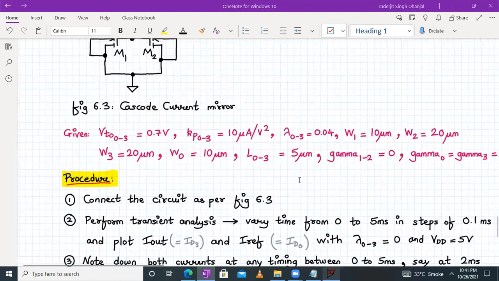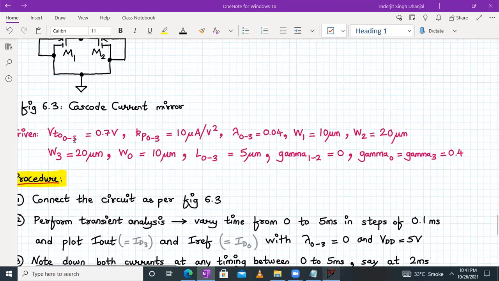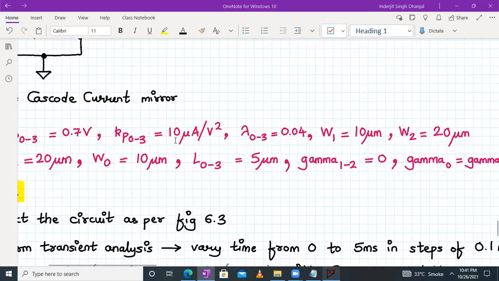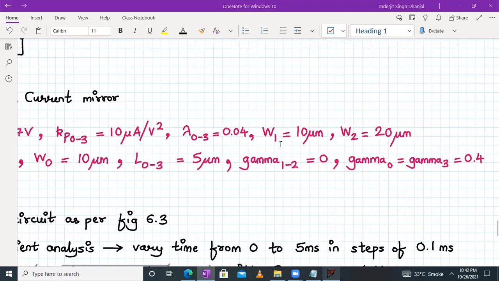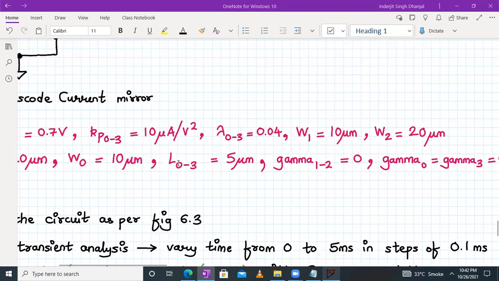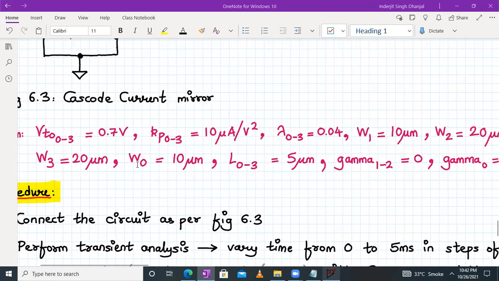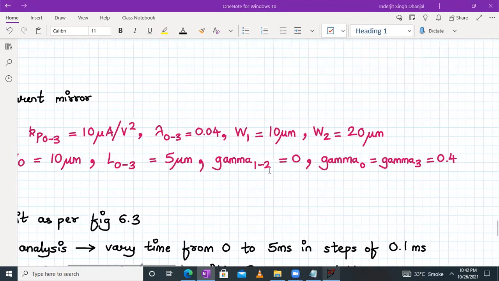So over here, the various parameters are given. VTO 0 to 3 means all the transistors from M0 to M3 is 0.7. P value is given, which has to be entered in the SPICE model. Lambda value is given from 0 to 3, I mean, for all the transistors, 0.04. W1, the width of first transistor, is 10 micrometer, W2 is 20 micrometer, W3 is 20 micrometer, and W0 is 10 micrometer. Channel length is same for all the transistors. It's 5 micrometer. Gamma 1 and 2 is 0, and gamma 0 and gamma 3 is equal to 0.4 because they are suffering from body effect.